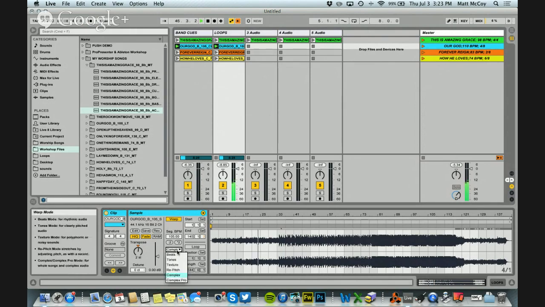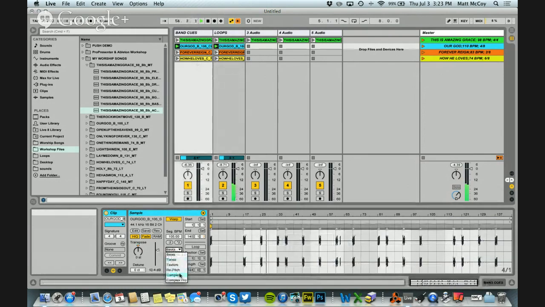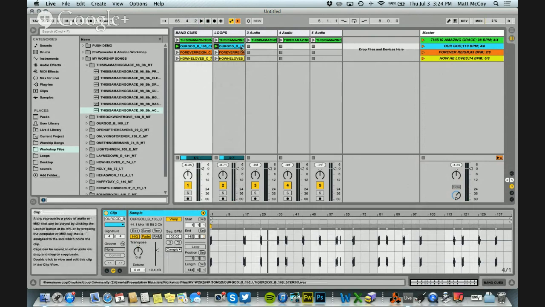Much smoother. Let me change it back to beats so you can hear it. One, two, three, four. Choppy, and now here it's smooth. So I changed both of these to complex. If you don't have Ableton Suite or Standard, you won't have complex mode, but you could choose tones or texture, and that will also do the trick.